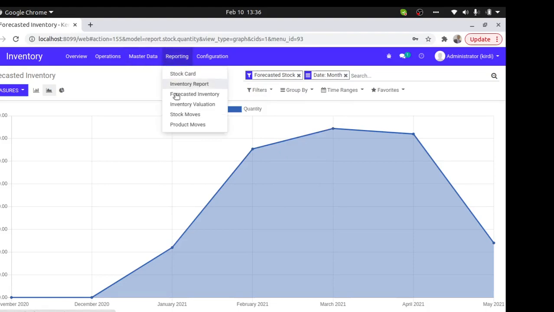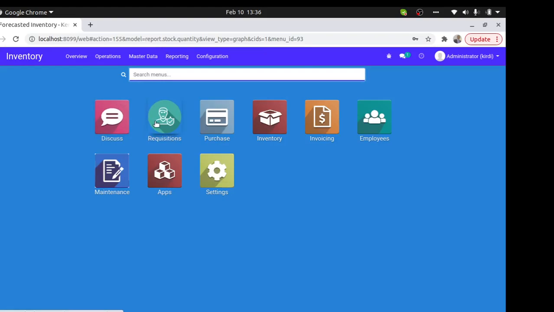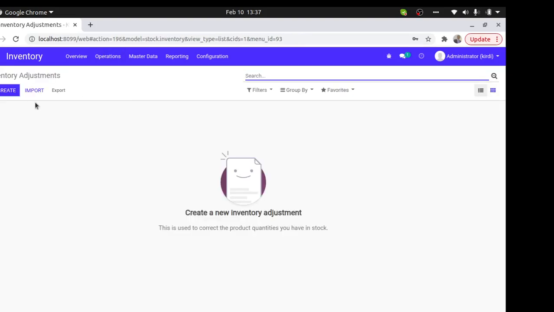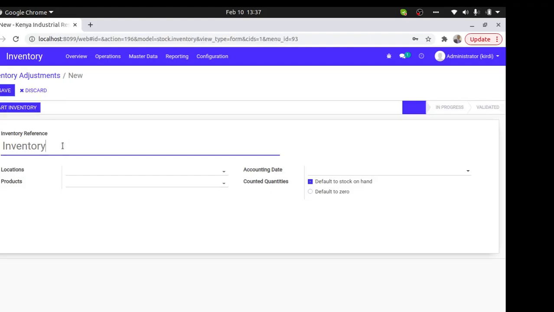So that's part of the reports that are available. There's also product moves. Now I'm done with the inventory. Maybe say you want to do stock update, stock take, you just click on inventory, come to operations, and then we have inventory adjustments there.